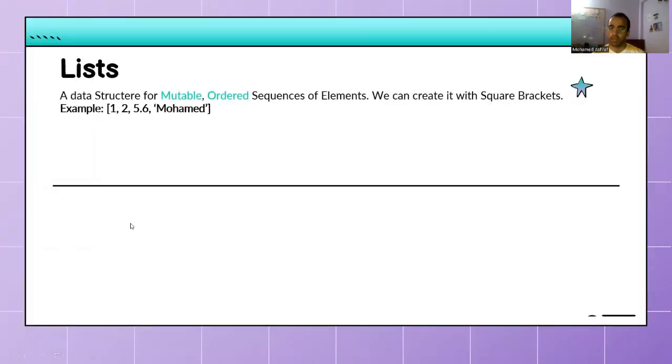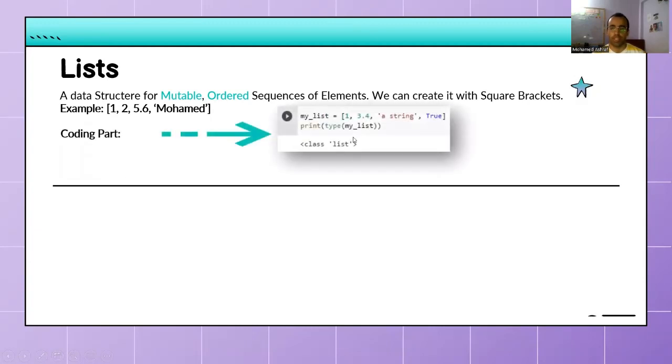Talking about lists, we can define a list as a data structure for a mutable ordered sequence of elements, and we can create it just by using square brackets. As we see here, here is an example of a list: square brackets with a lot of data in them. It is just a simple list.